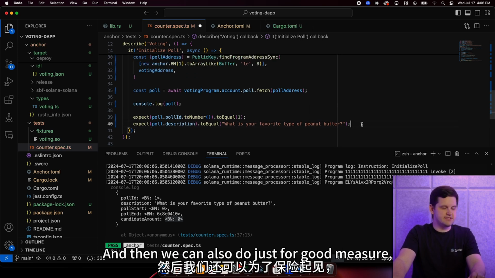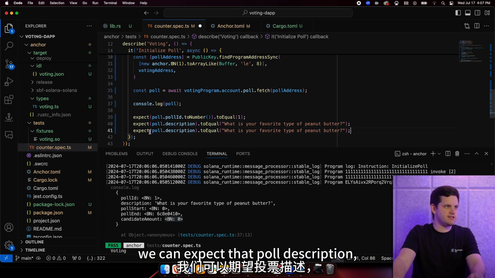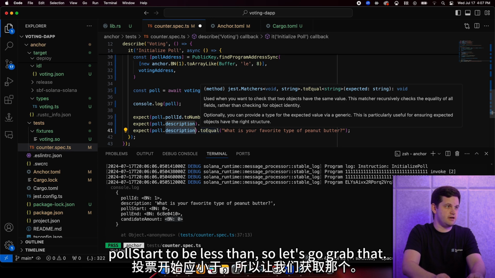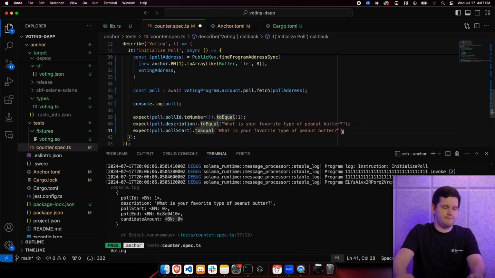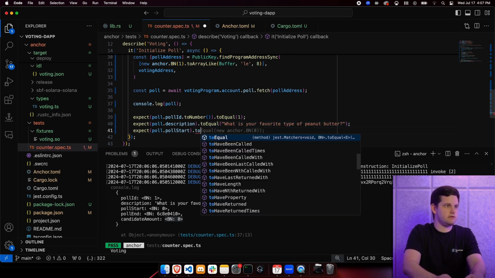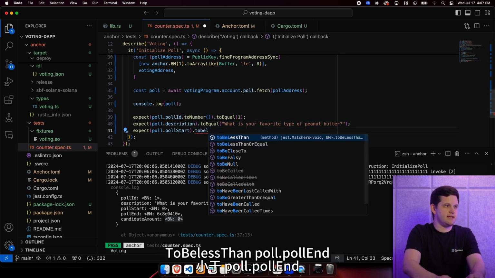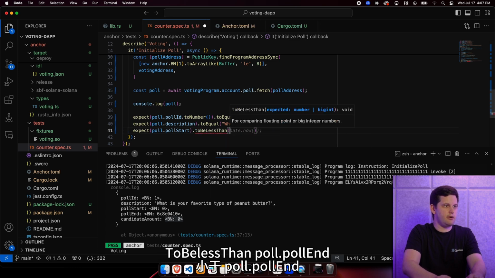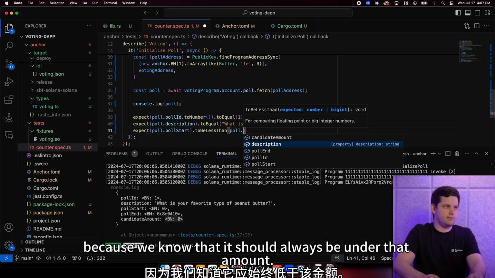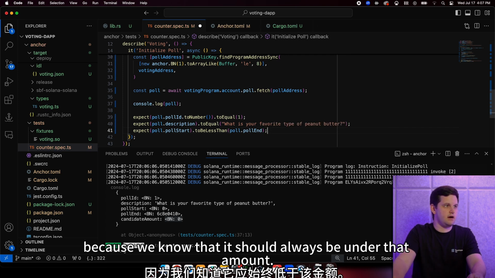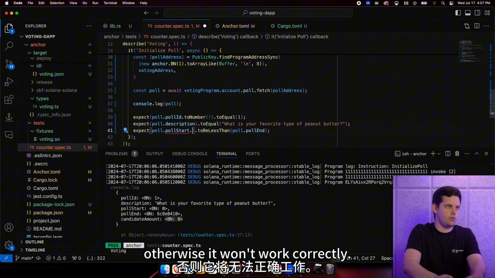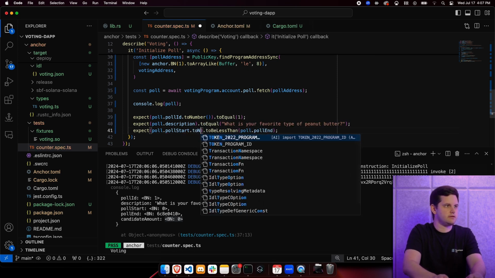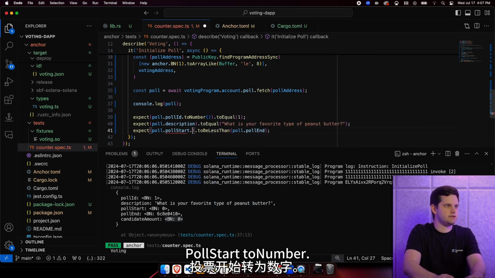And then we can also do, just for good measure, we can expect that poll start to be less than poll end, because we know that it should always be under that amount. So let's go, also we have to change these to numbers, otherwise it won't work correctly. Poll start toNumber.